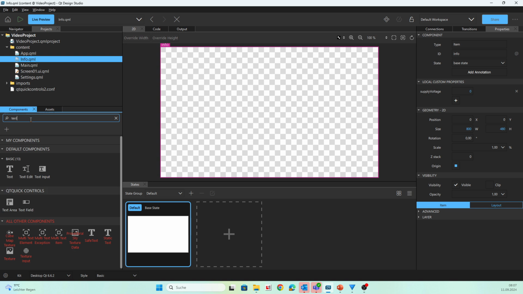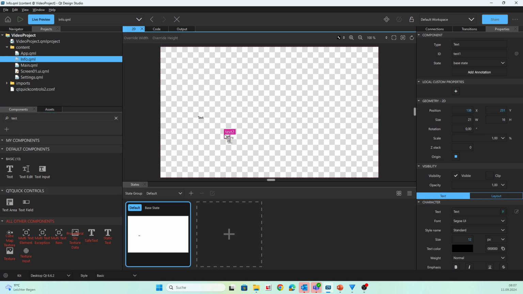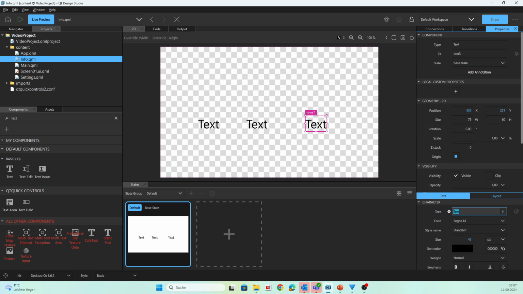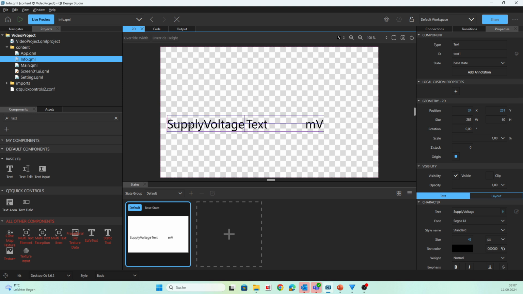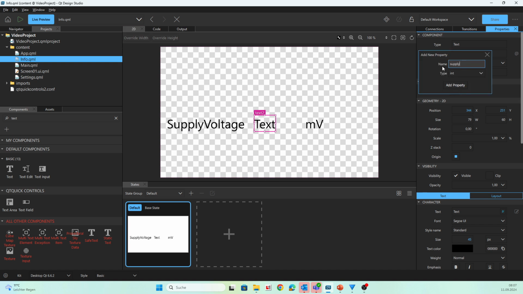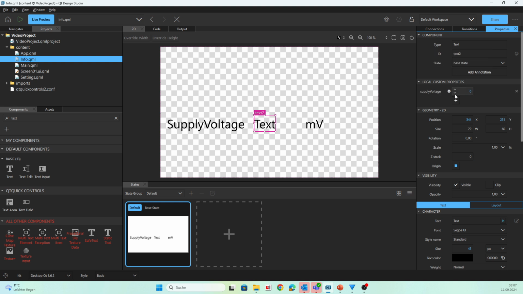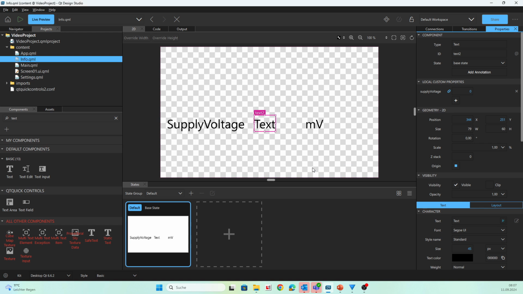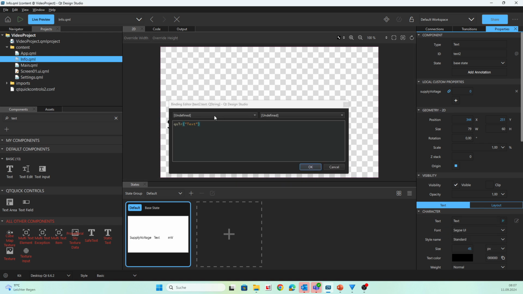On the info page, I will show the voltage supply value. For this, I add three text elements to the info page. The first text component, I just add the text manually as supply voltage. Also, the third text element with millivolt. The second text element in the middle will show the input signal from guide called supply voltage. To do so, I create a local custom property first and set binding to the input signal and the undefined value of 0. Now it is more convenient to assign the local custom property to the second text element with info.supplyVoltage.